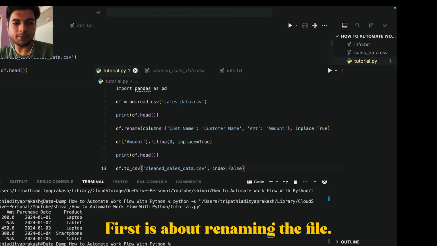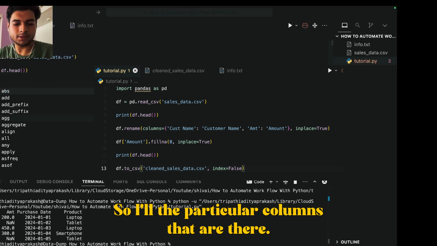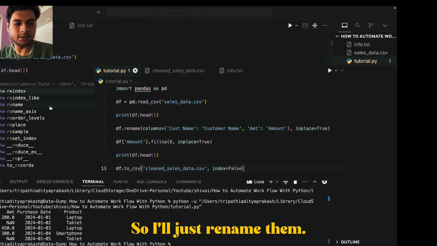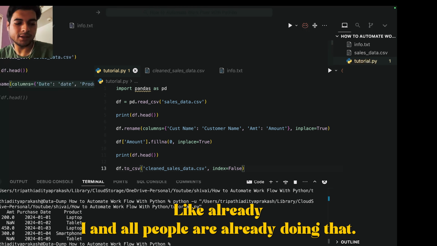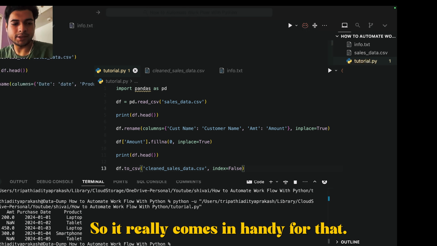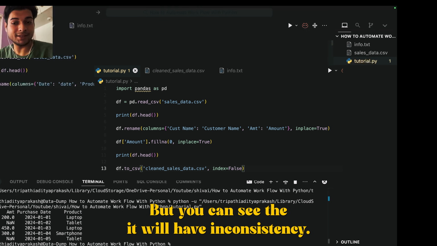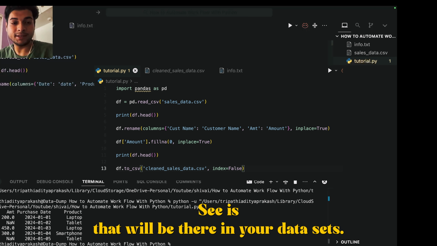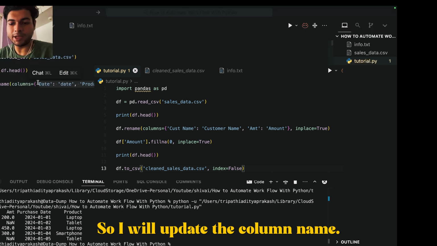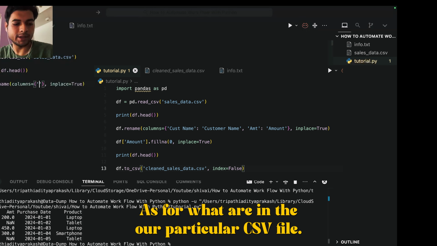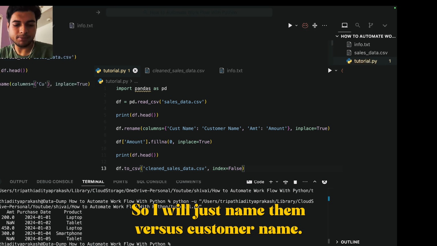First is about renaming the particular columns that are there. I'll just rename them. For example, that is a part of automation, like AI and all, people are already doing that, so it really comes in handy for that. But you can see there will be inconsistencies in your data set, so you'll have to edit the columns like that. I'll edit the column names as per what is in our particular CSV file. So I'll just name them. First is customer name, as you can see.